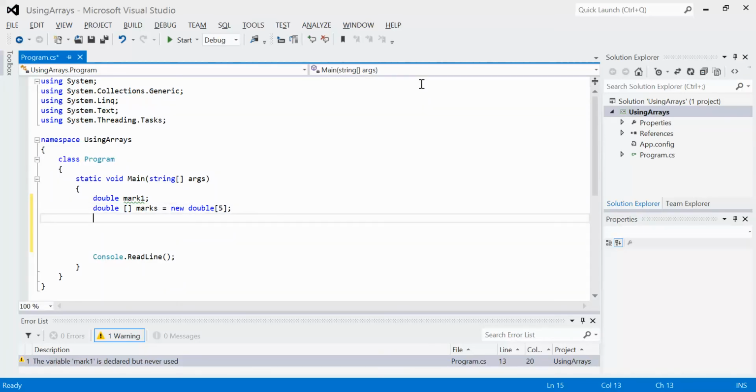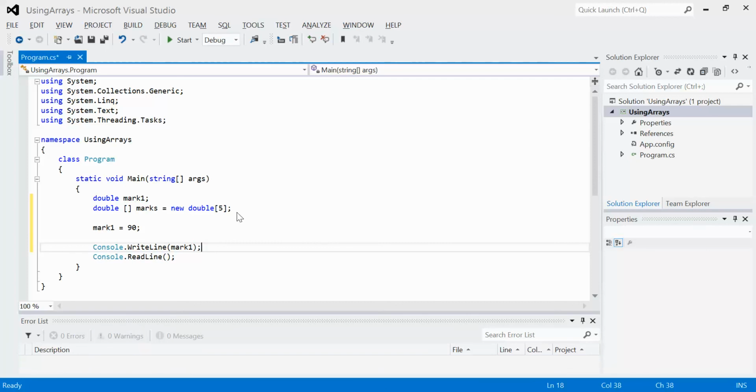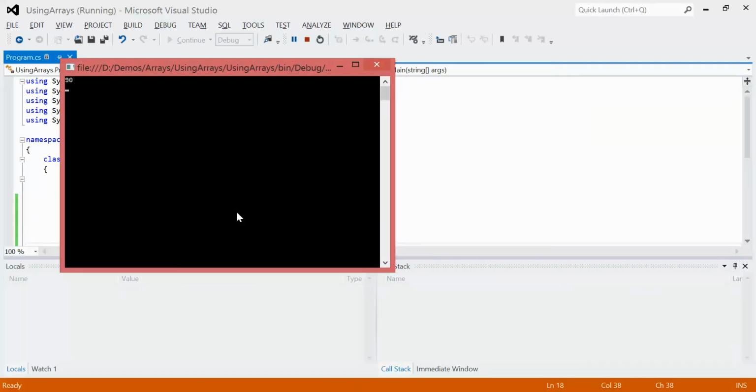So what I've done here is I've essentially created an array of type double with the name marks, and it stores 5 elements. So if I were to normally, let's say for example, give mark1 a value, I could say mark1 is equal to 90. Simple. Now if I wanted to display that mark, I could do something like Console.WriteLine mark1. Fine, no problem. If we run our program, we should get the value 90 show up on the screen, which we do.